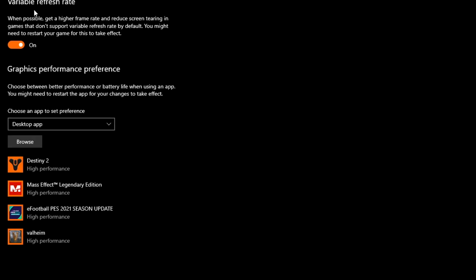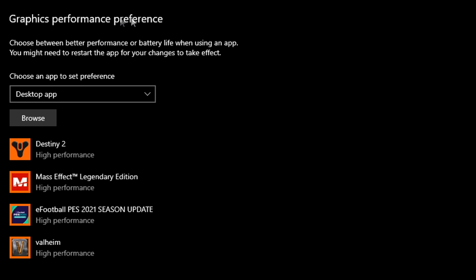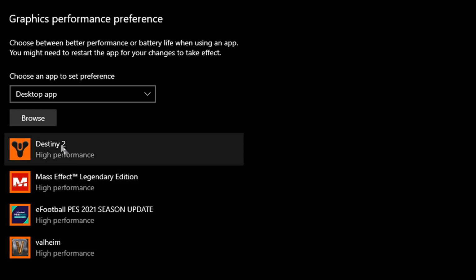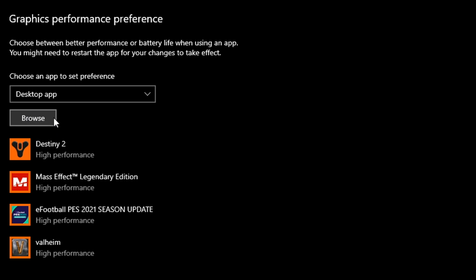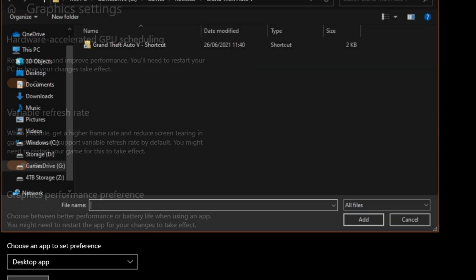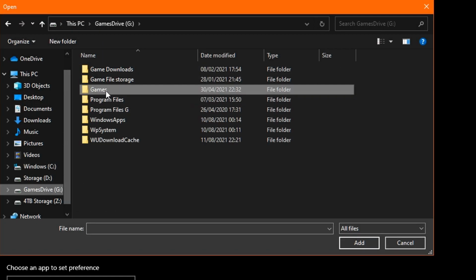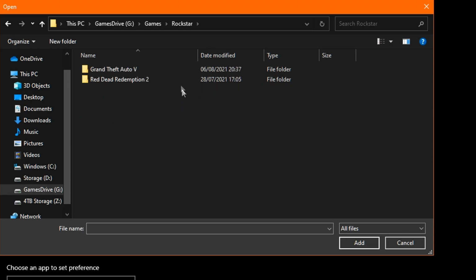After you've done that, navigate down to Graphics Performance Preference, and you'll want to add Red Dead Redemption 2 to your games list. Now to do this, you basically need to find where it's installed and add the game's launch application to the list. So first of all, click on Browse, then you have to go to your Rockstar folder, which you'll find wherever you install the game.